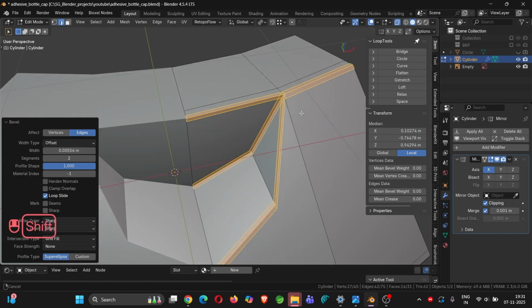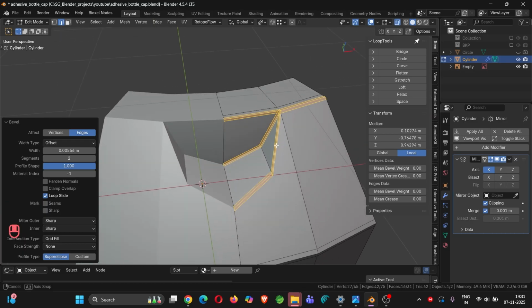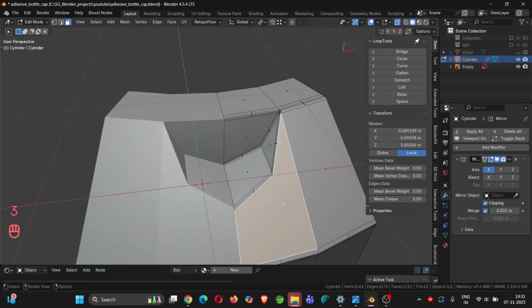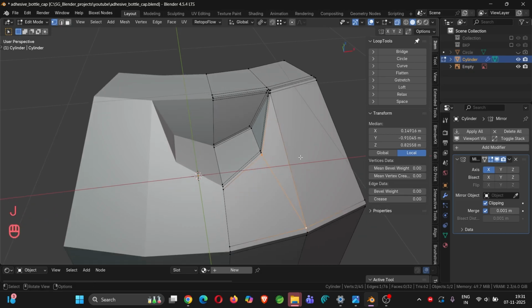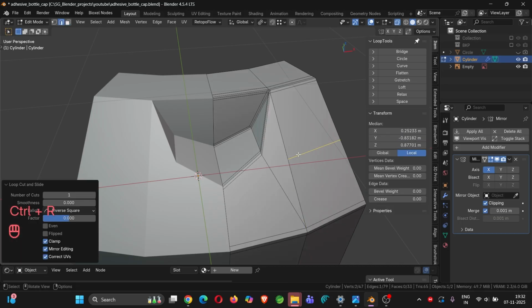Looks good. Okay, it has created a nice quad. But if you see, this face is not a quad, so what I have to do is just join this vertex, and it has created a triangle. So don't need to worry, I'll just add a loop cut here, and it will become a quad.